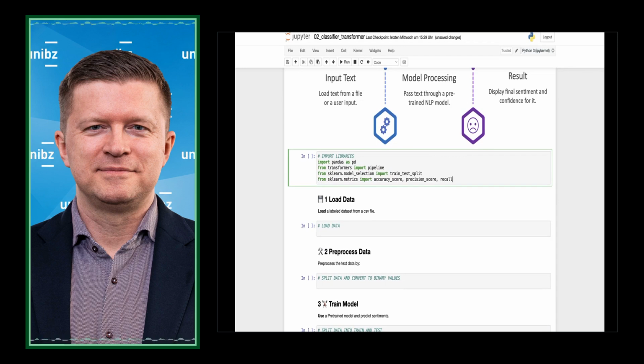Accuracy, precision, recall, and F1 score, and of course the confusion matrix. All right. Okay.